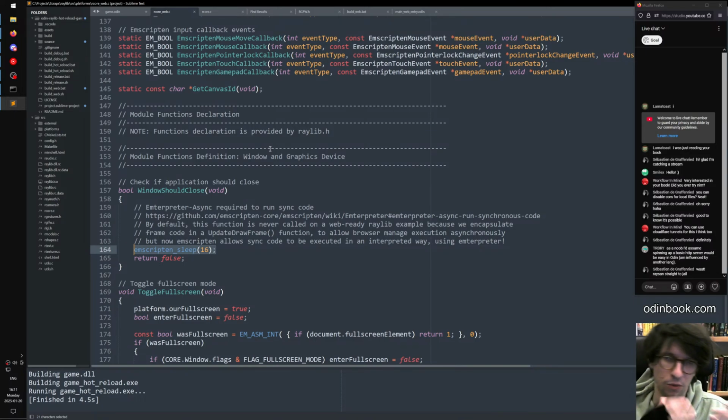But with Odin, usually we target the latest release. So even though they fixed it in Raylib, what you can do is just not call window should close on your web build, right? So we're just gonna rework things here a tiny bit, so that this all works.